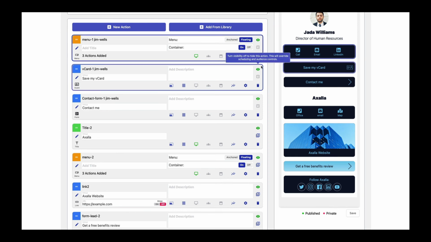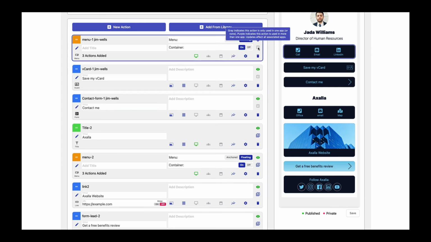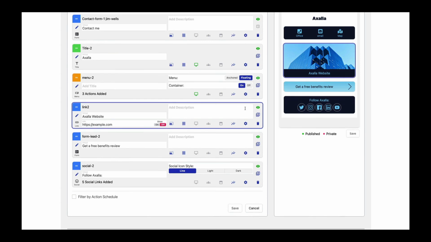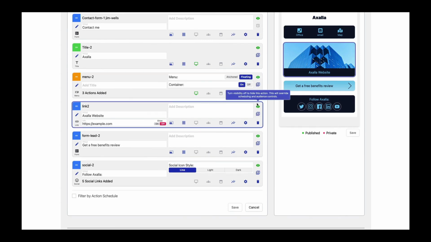Notice these ones. This means that this action is unique to this app. If you go down to the corporate sections, these actions show a 2. This action is used in 2 different apps. So if I change the company's website link, it'll change in both these apps and in every app that uses any of these actions.